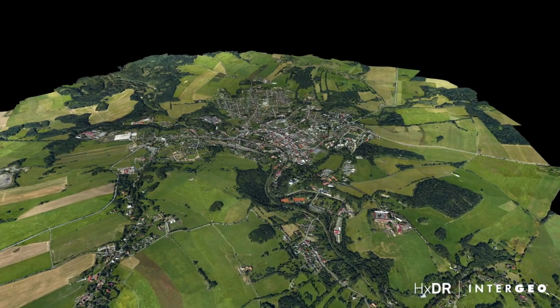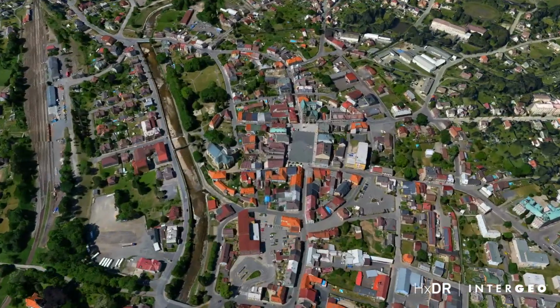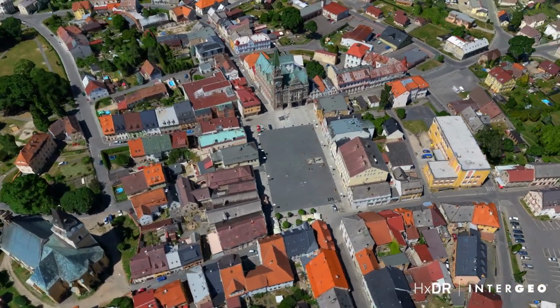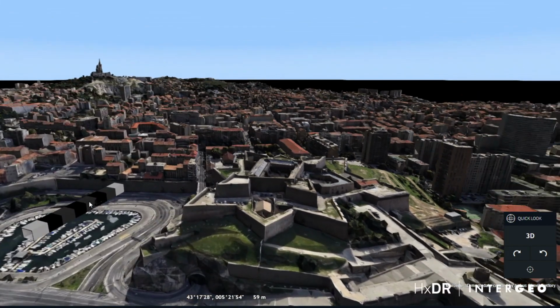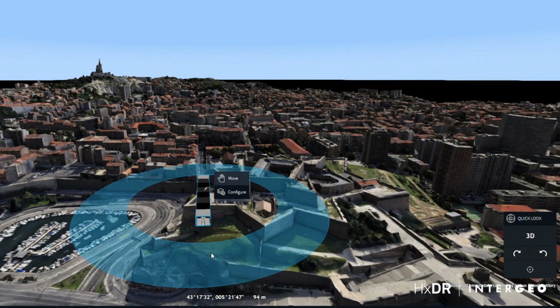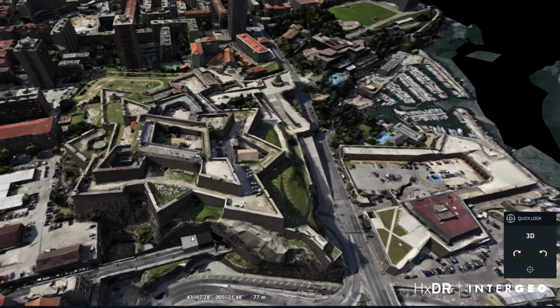With HxDR, we close the gap between large-scale content, the content from this Hexagon content program, and your own private content. That means you're really free to place your content in the existing 3D city models or combine different datasets of yours together in one visualization.